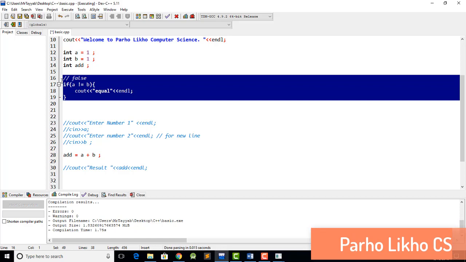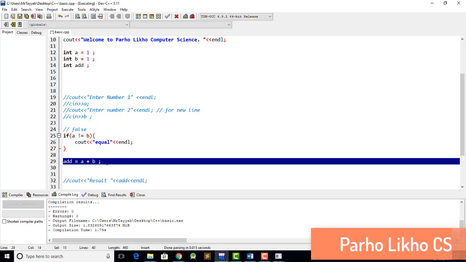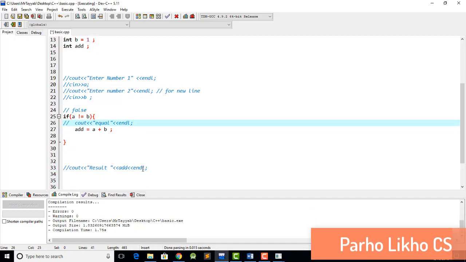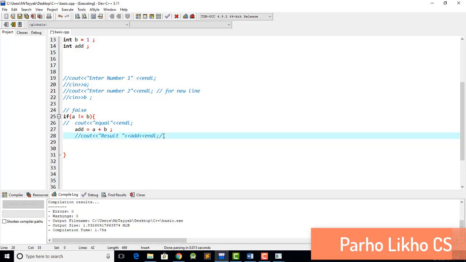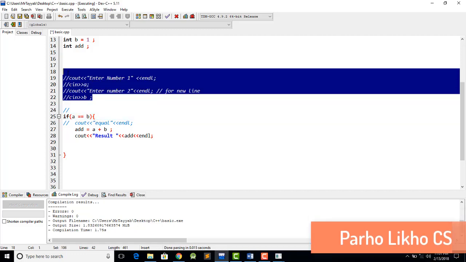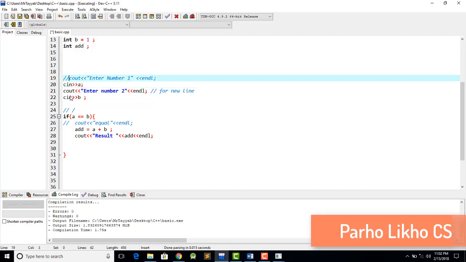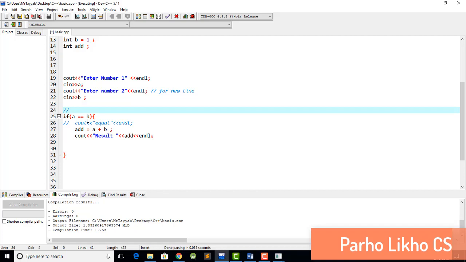Now it's time to get values from users. I copy these lines and paste them here, and comment out the old ones. I also cut here and print here. I write a equal to b, then uncomment this code. I simply manually uncomment this and also this. Now it's time to run. Our statement executes when a equal to b, otherwise it does not execute.